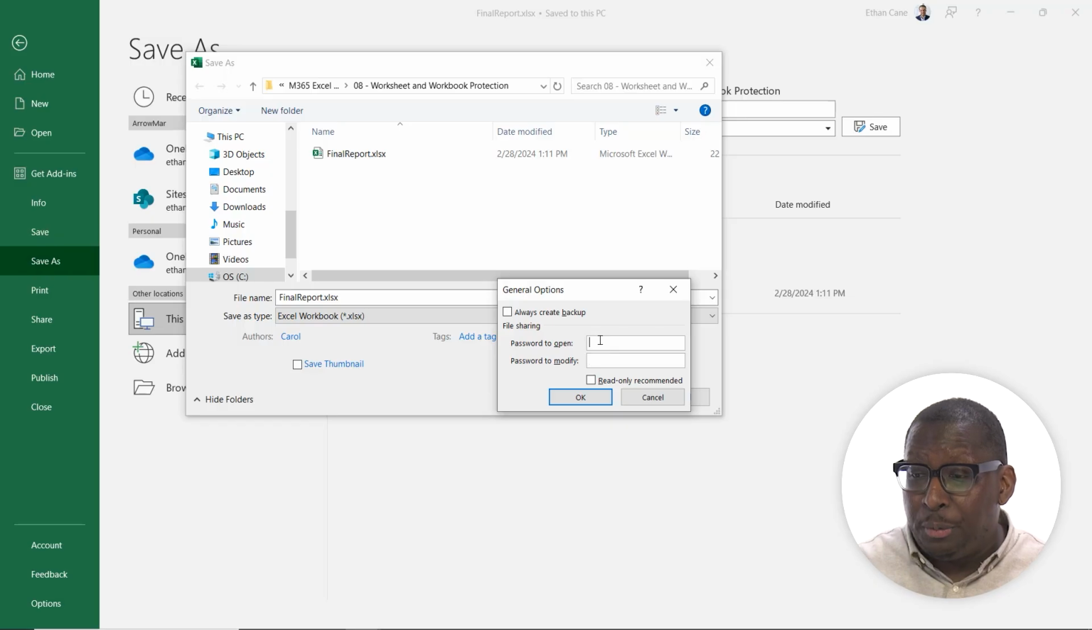Now this password to open is the exact same as encrypt with password. So if I had a password there, they'd be one and the same. But here I have the option to either do one or both, or neither of these. But if you're in here, you're going to choose one of them at least. But I like to work on this password to modify option.